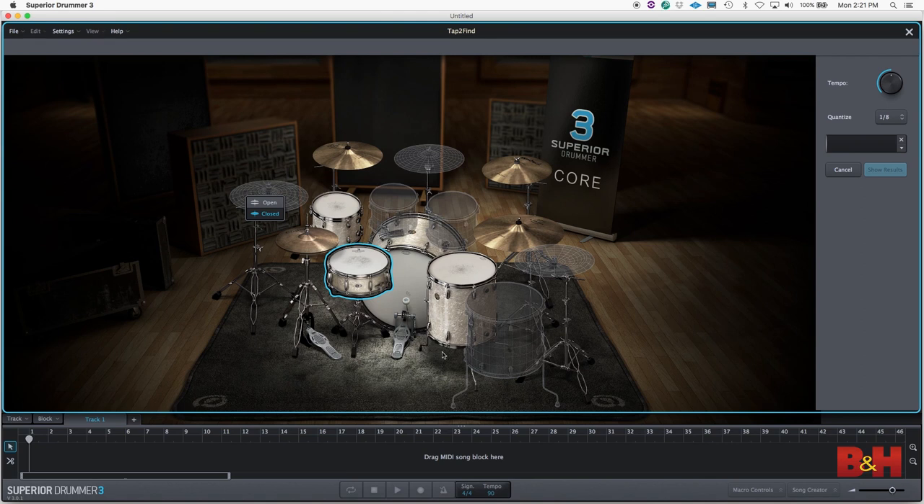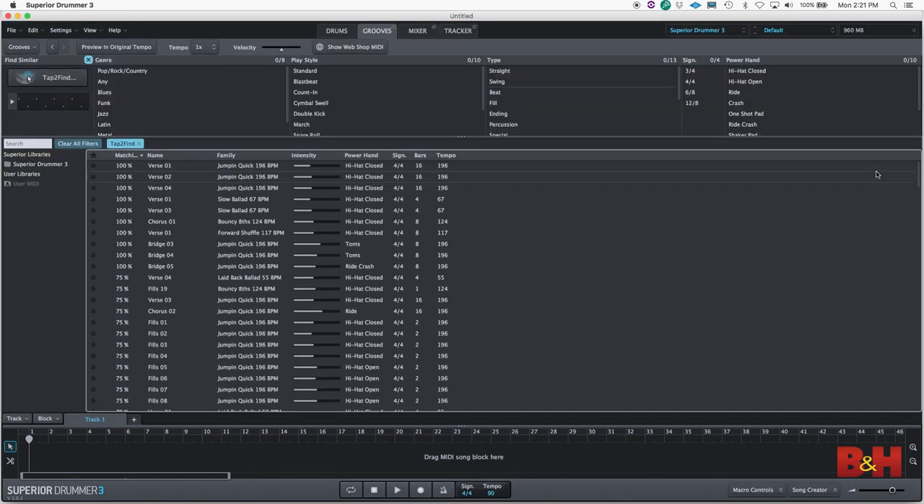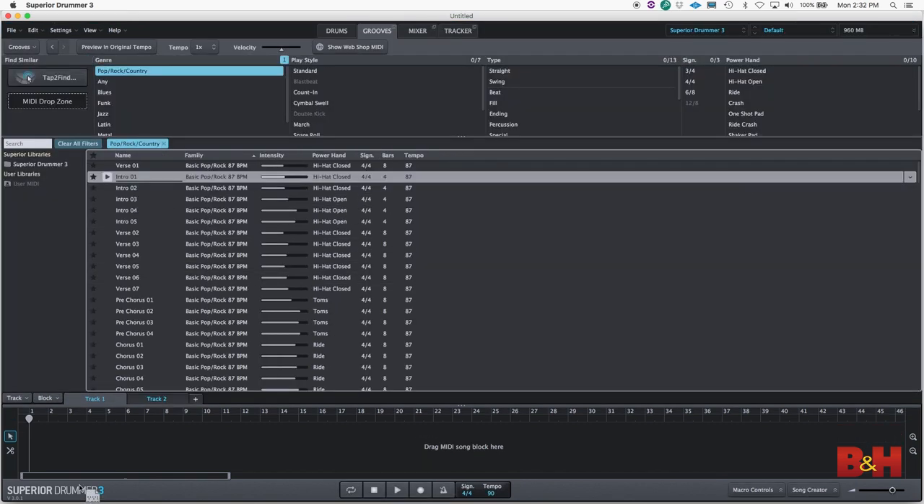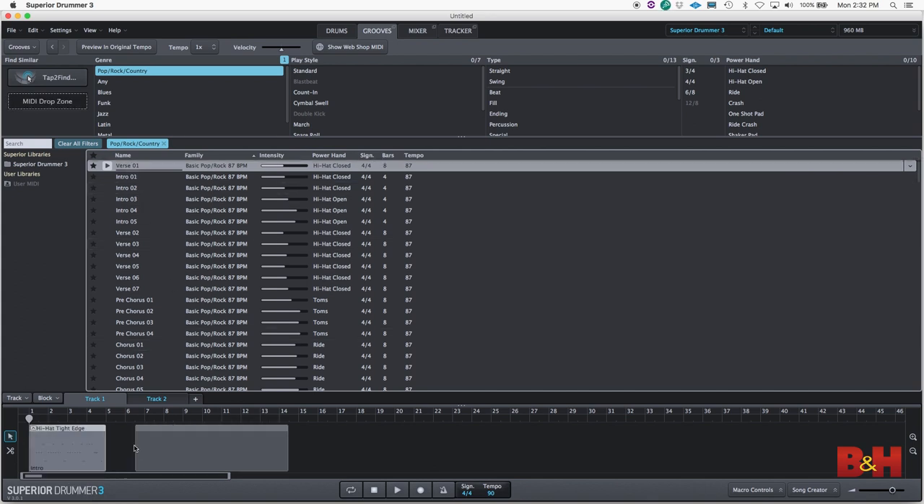A vast library of MIDI grooves featuring multiple pattern variations are on board, and the new Tap to Find function analyzes your tapped out beat and suggests an existing groove from the library with a similar feel. And that's going to be a major time saver for a lot of programmers. Individual grooves can be strung together for complicated full song arrangements in Songtrack.